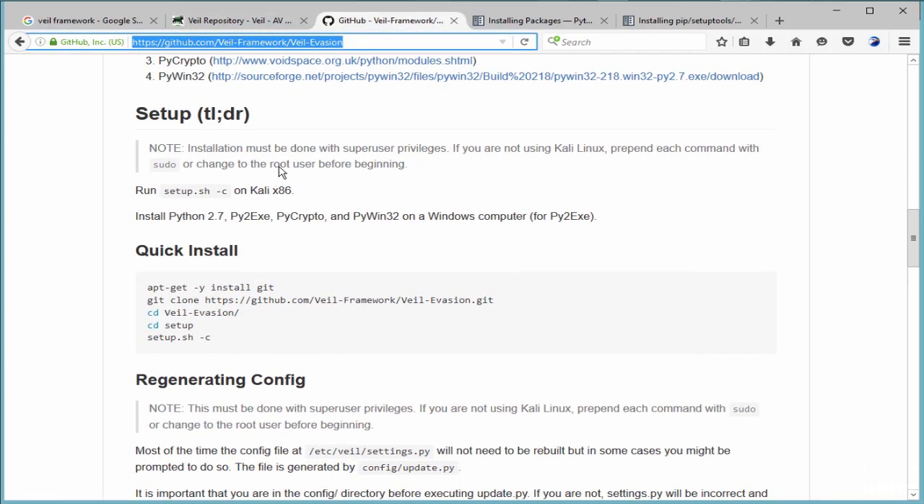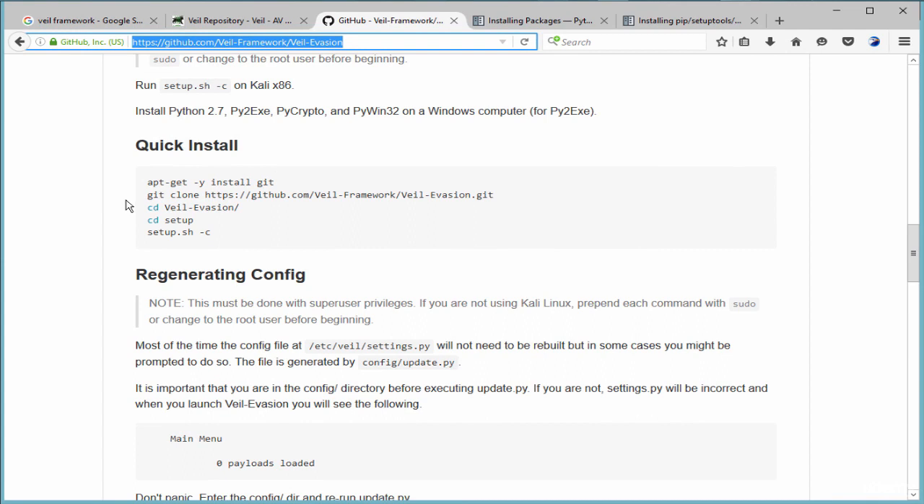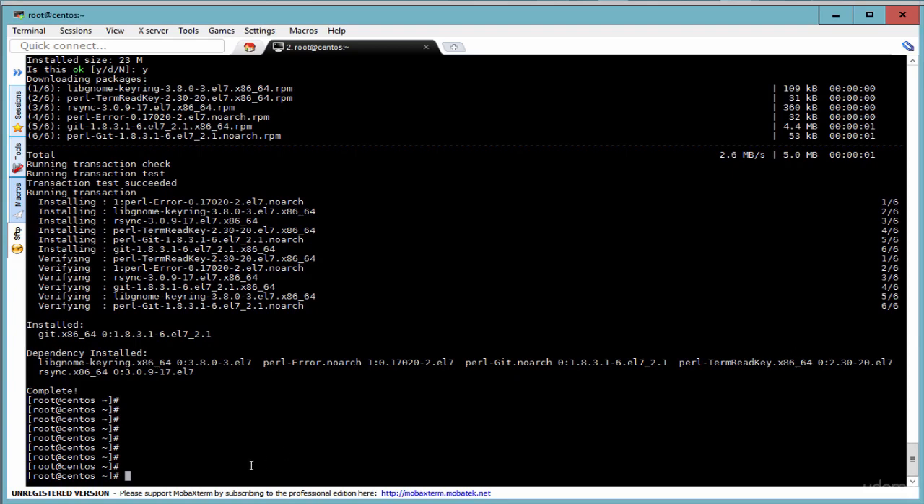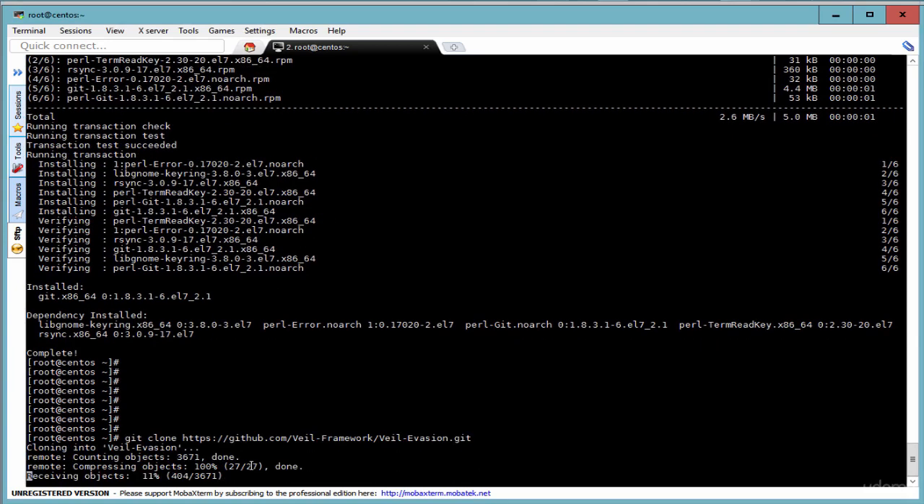And if you look further down here, there's a quick install section. We can type in git clone, and I'll just copy this link, and what it will do is then clone Veil from this link. So just wait for this to install. Firstly download and then install.